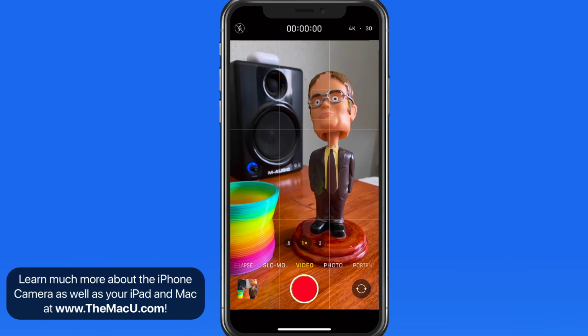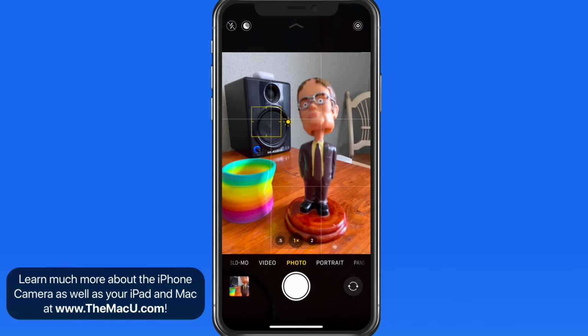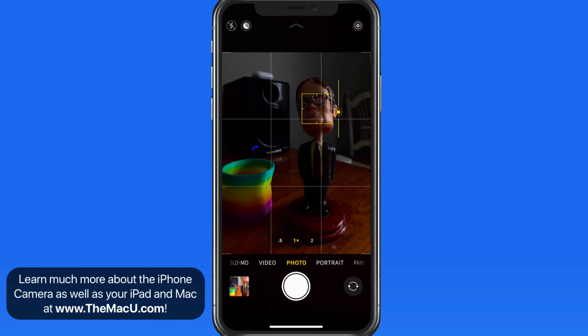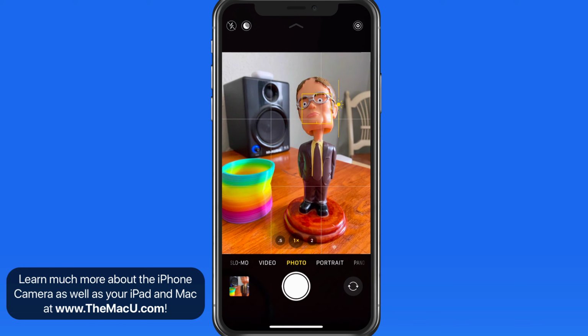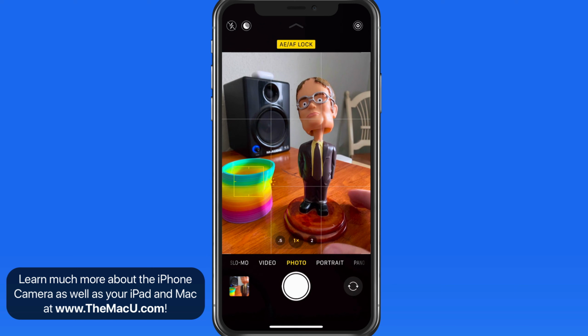So when it comes to focus and exposure, remember to single tap to set a quick focus point. Tap and drag up and down to focus and then adjust exposure. And to lock in your focus and exposure, tap and hold on the desired focus point for a couple seconds.